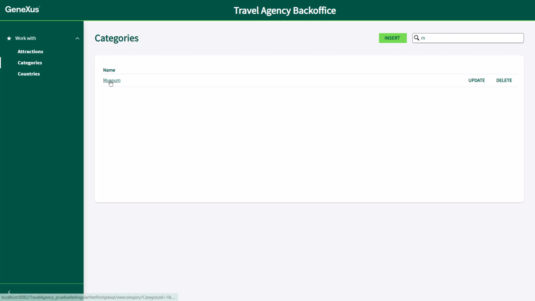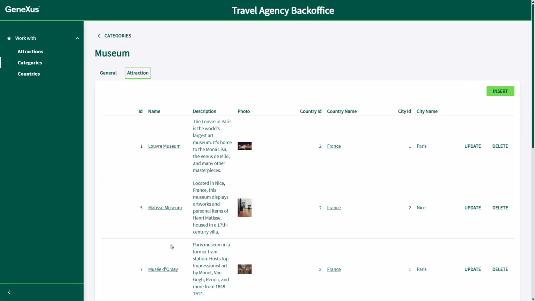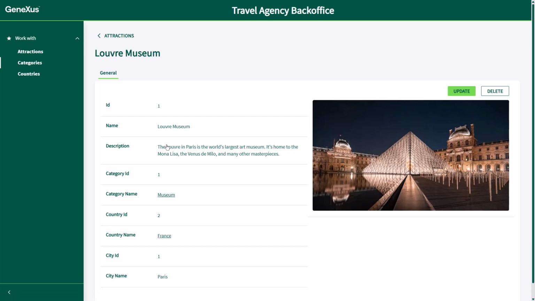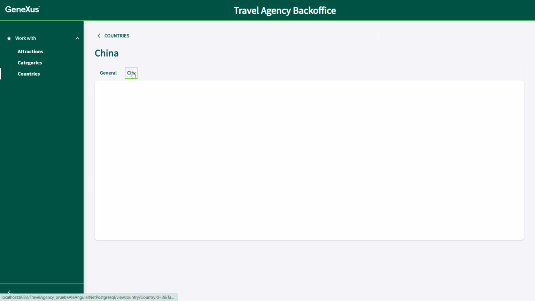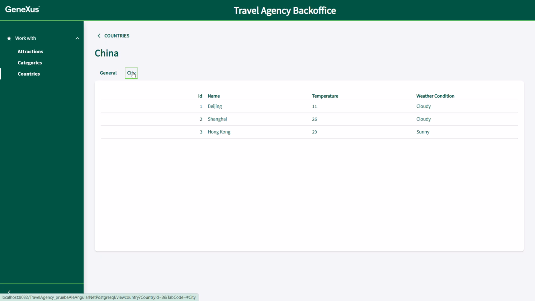By selecting it, we can see all the tourist attractions that belong to the Museum category. And if we select one, we can see its details. From here, it is also possible to update or delete the attraction. Similarly, we can work with countries and their cities. Let's stop now at the tourist attractions.